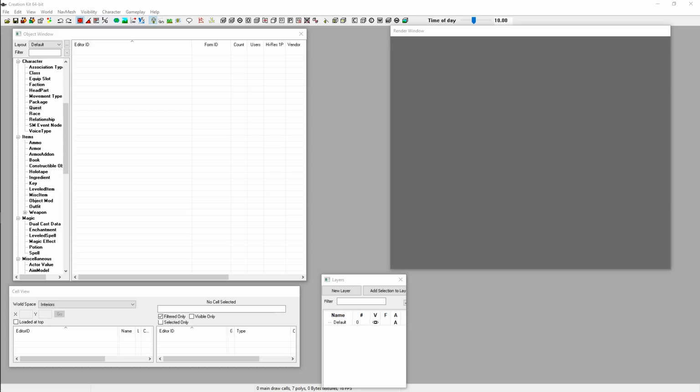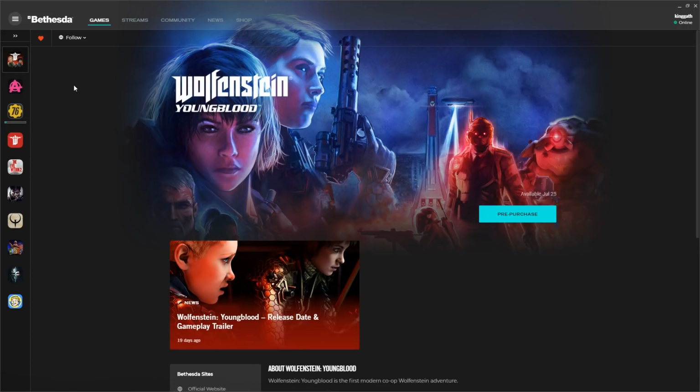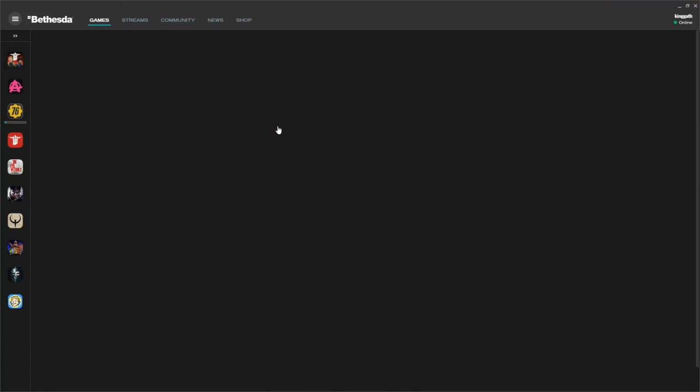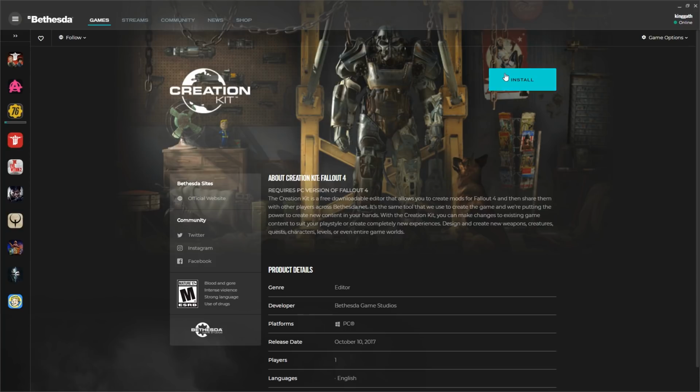Essentially, you're going to want to open the Bethesda.net launcher. And you're going to click on the upper left-hand corner. There's a little arrow that will allow you to see more of Bethesda's games, because on the far left, it's just going to list their most current games. And you choose Creation Kit for Fallout 4 out of the list there.